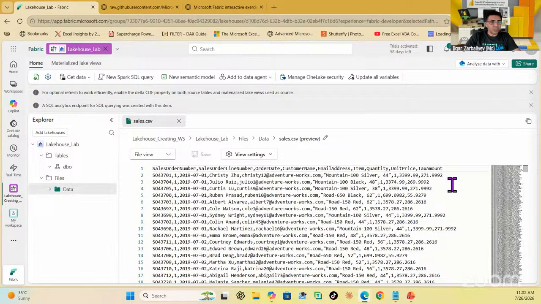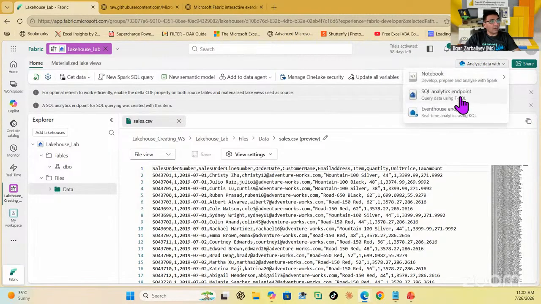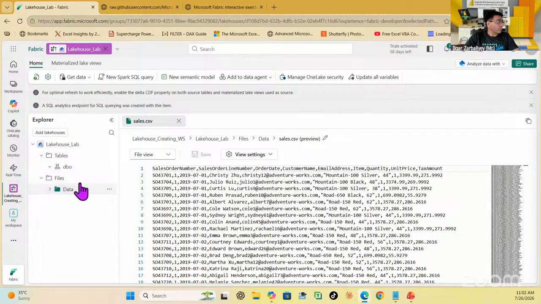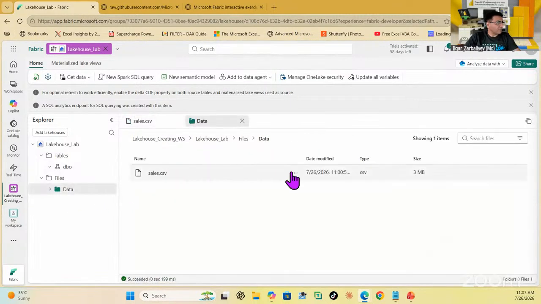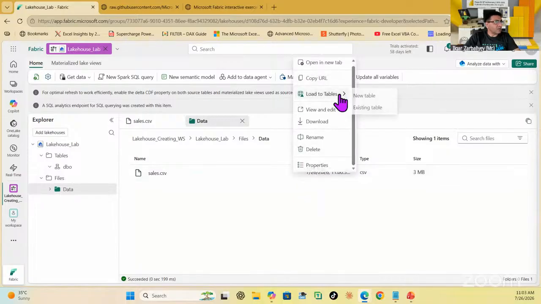Now it's time to load this data into tables and change its format, converting this data type into Parquet, just to use the SQL analytics endpoint for query purposes. So for this, I'm going to select this one, and from these ellipses, I say load to tables.